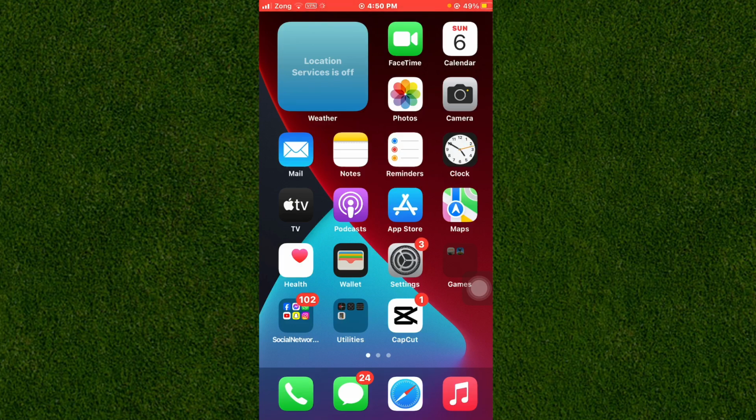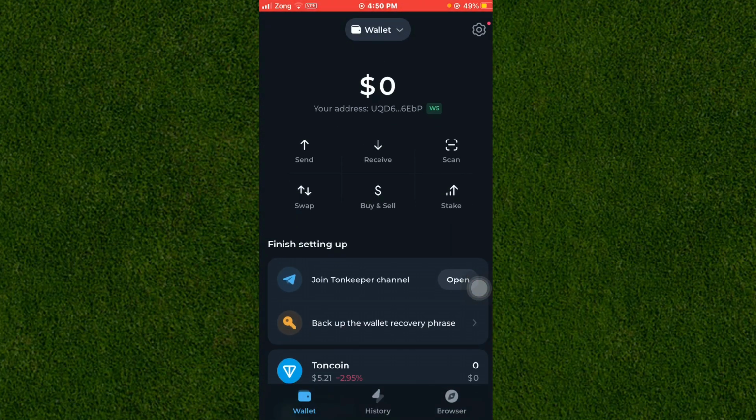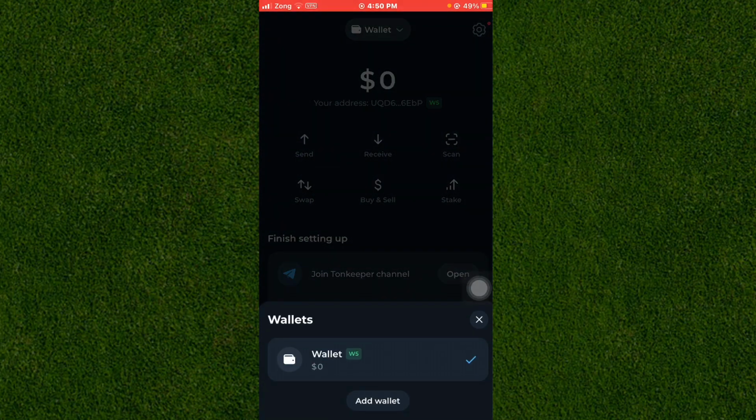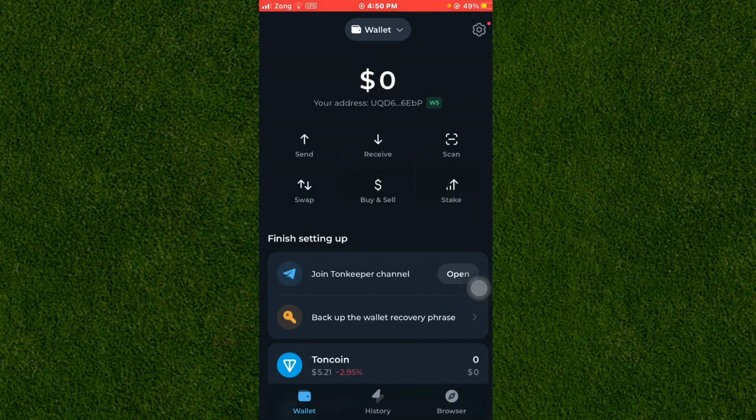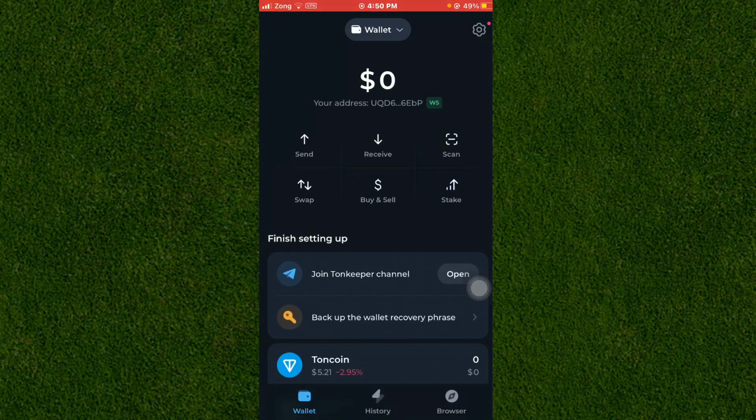So first off, you can just open up your Tonkeeper application, and after that you can see it right here. Now what do you do? You can tap on the wallet option, and now you can see the wallets you currently have available, so you can select which one. After that you need to tap on the address underneath your account balance. Tap on it and copy this.